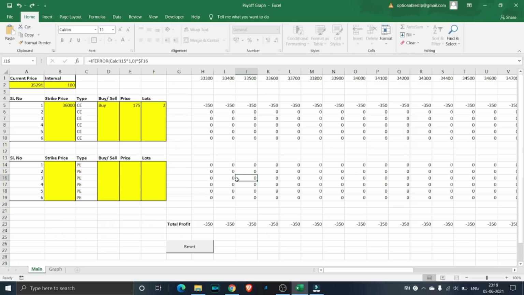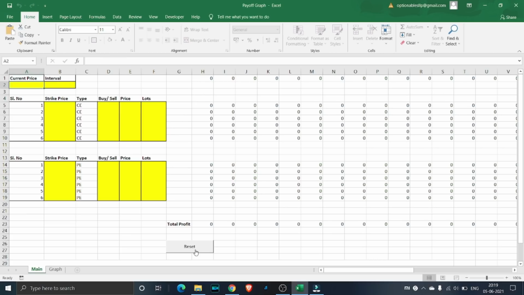So always remember, if you feel there is some error and after you are done with one payoff graph, click on the reset button. So the moment you click on reset button, everything gets reset. And even if you face some error, just click on the reset button and everything is reset. So current price of Bank Nifty, I am going to enter again, that is 35,291.